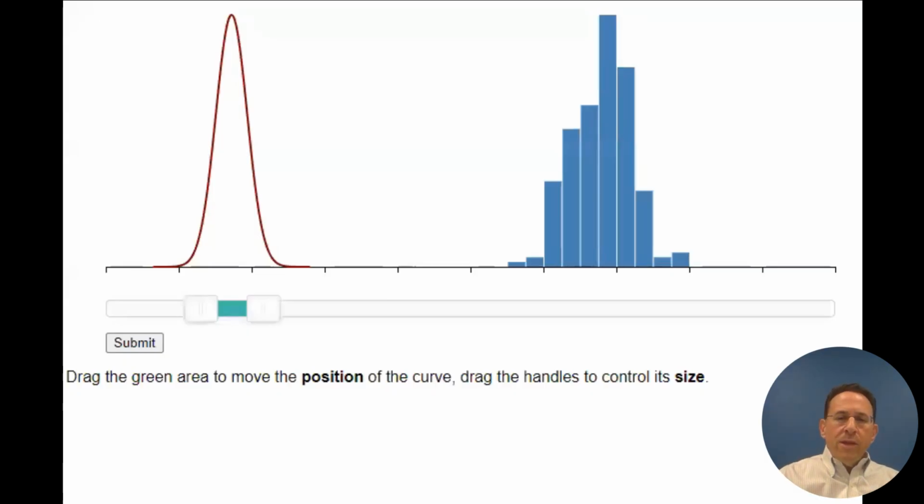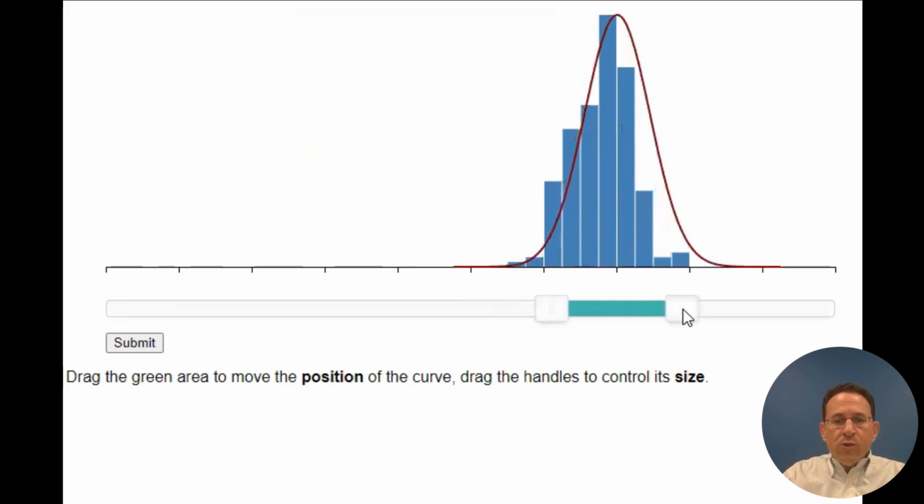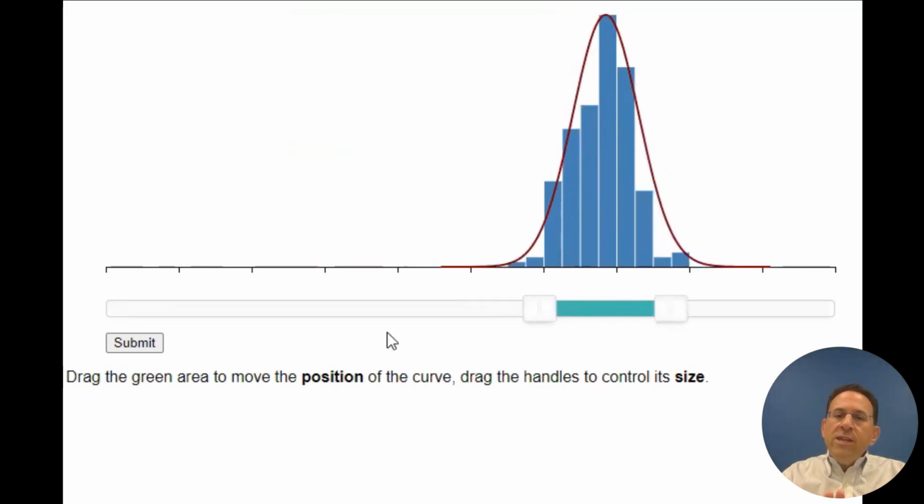We presented the respondents with this, a normal curve and a distribution. They could then use the controls on the screen to center the curve, find the mean, and then adjust its spread, finding the standard deviation. Once they were happy that they had found a good fit, there was no timer on this, they could hit the submit button to move on to the next.